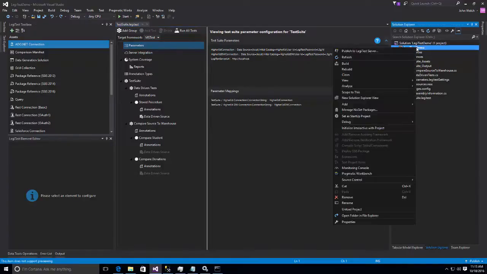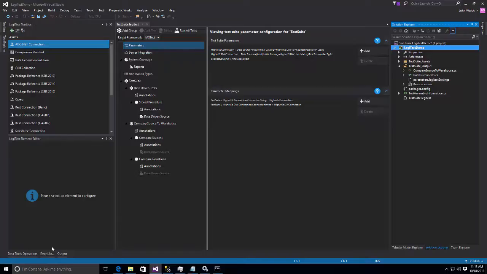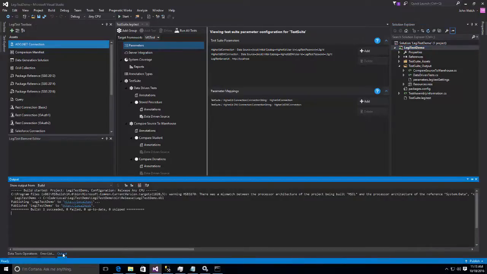So to publish it to the server, we're just going to right click on the project, choose the Publish to LegiTest Server. Previously we were using the file path for publishing locally, but in this case we're going to pick the LegiTest Server, again localhost being my specific instance, and we want to leave these at their defaults so that everything's publishing the results and that we're pointing our results publishing to the same server that we're using for execution. So if I click OK here and we look at the output window, we can see that this has built and published successfully.